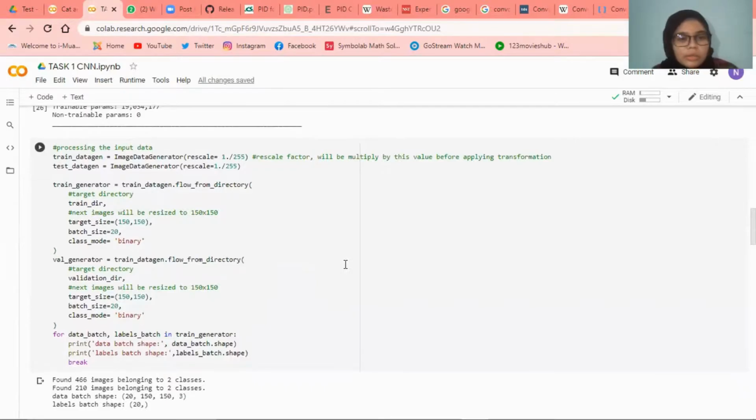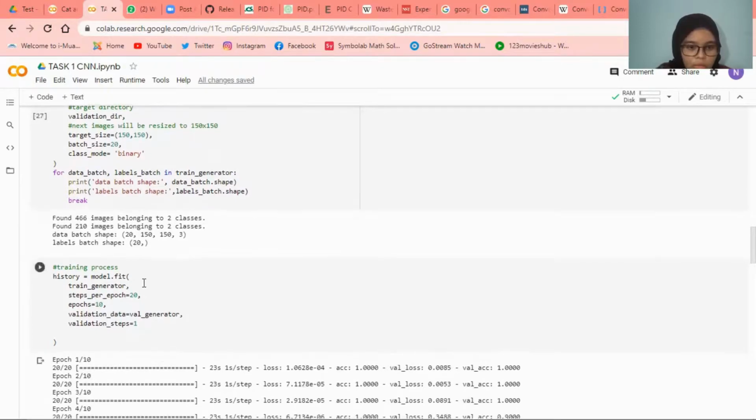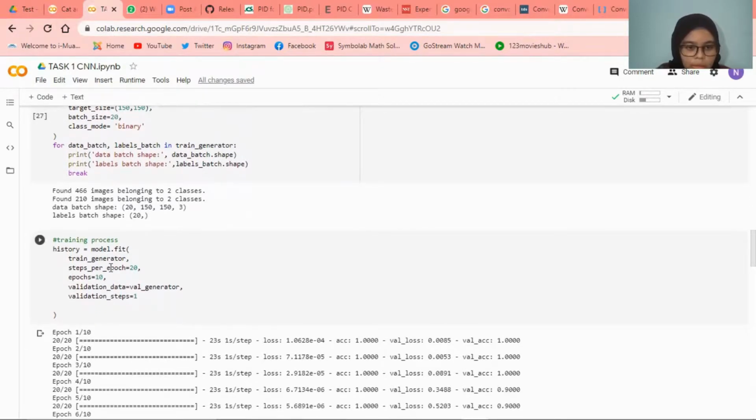So after that is processing the input data. So the target size we set is 150 and the batch size is 20. So at last we can see that the images belong to two classes. So next we train the process.